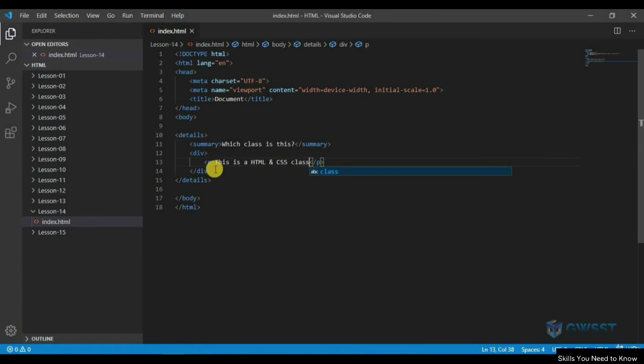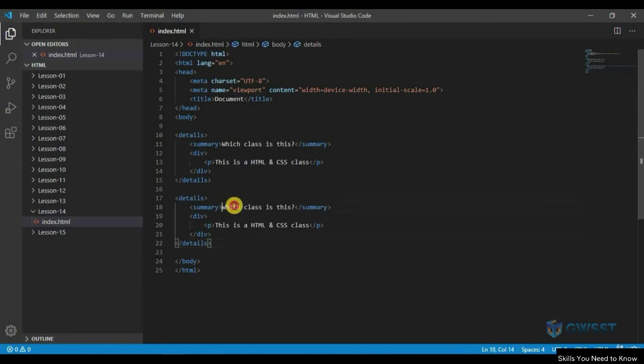Okay, let's copy the same thing and I'm going to paste another one right after this. What can you do with HTML and CSS? So you can build a website. So I'll specify that you can build a website. Okay, let me save that.